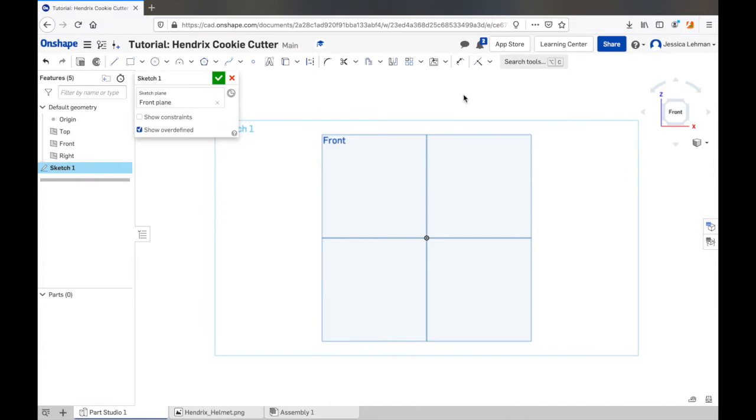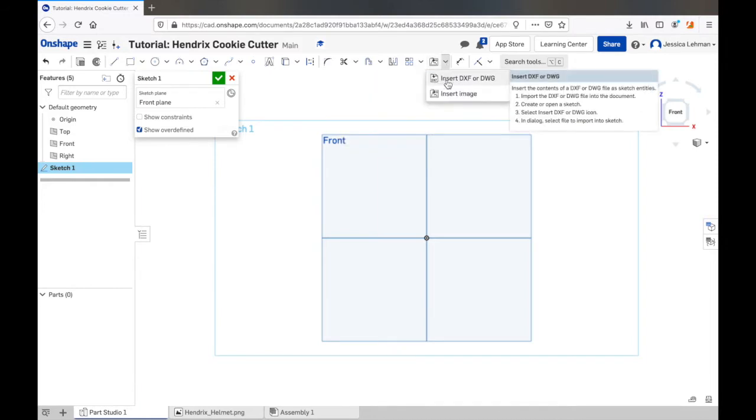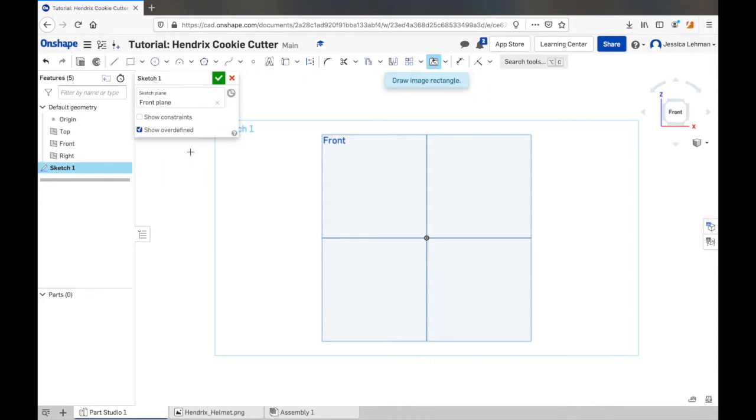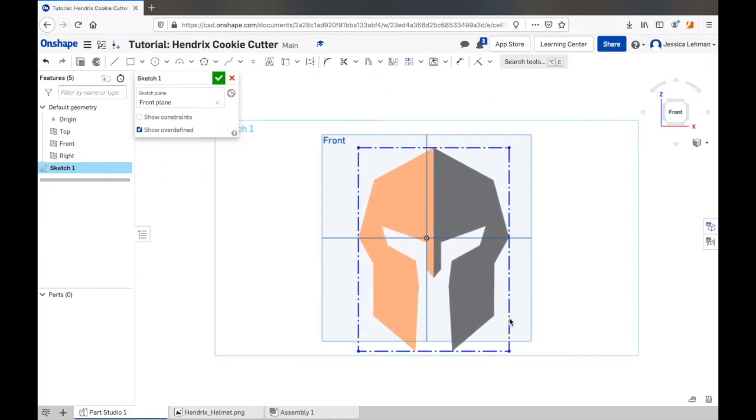Once I'm there, I'm going to go to this icon in the toolbar. It could also look like this, and I'm going to click Insert Image. Since I've already uploaded the image of the logo into this document, it's right here, really easy for me to get to, and I'm just going to kind of plop it in here.